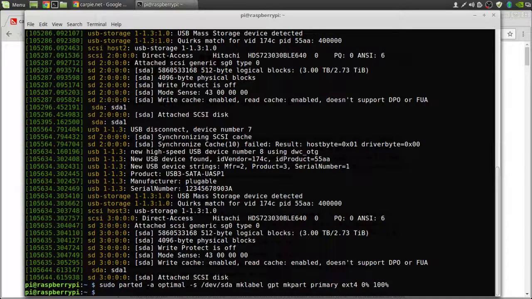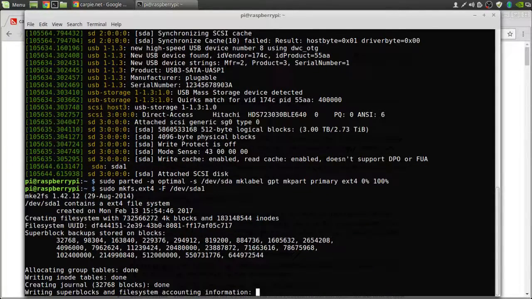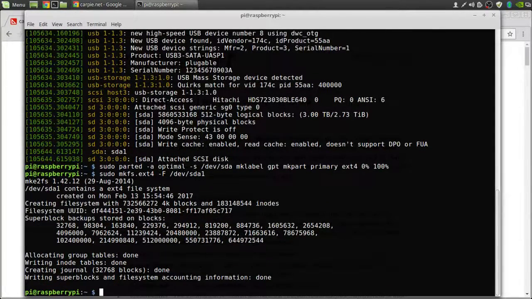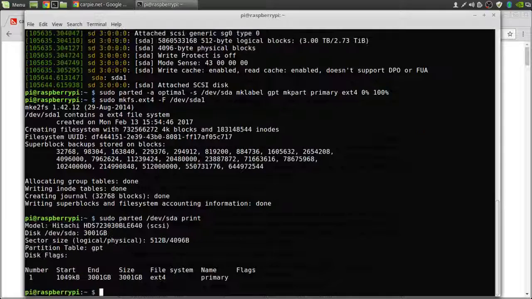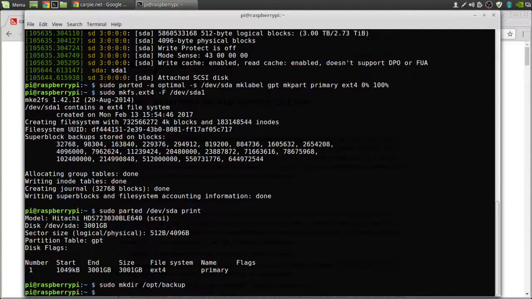Now let's make the file system. sda1 is partition 1. Now we'll do a check to make sure that everything is right. And it looks good. So we'll need a place to mount this. I suggest /opt/backup. So when we go to mount the drive, we need to know which drive to mount at /opt/backup.